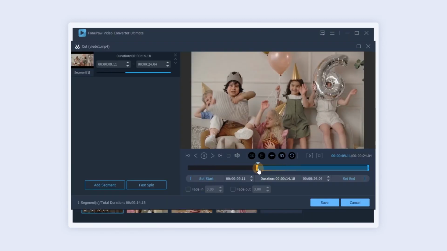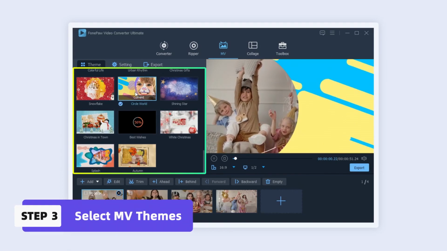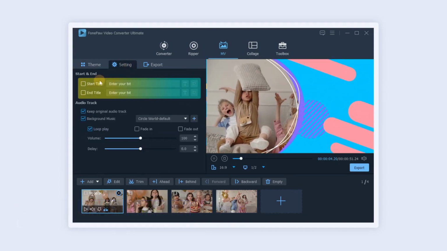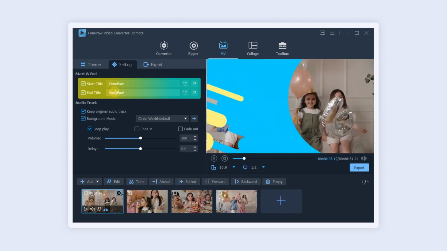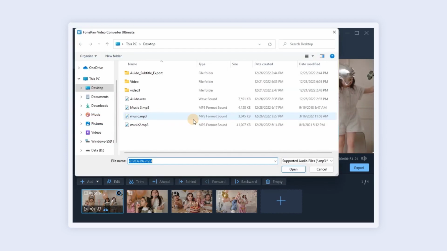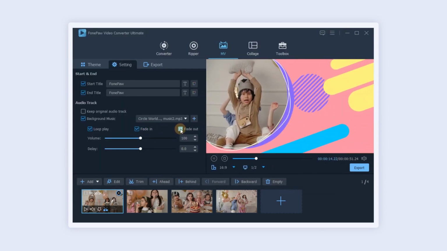Click Trim to trim and save the video clips you need. Select the MV themes you want. Click Setting to add the start and end title to your MV. You can disable the video's original sound and add new music to the video. Add a fade-in or fade-out effect.